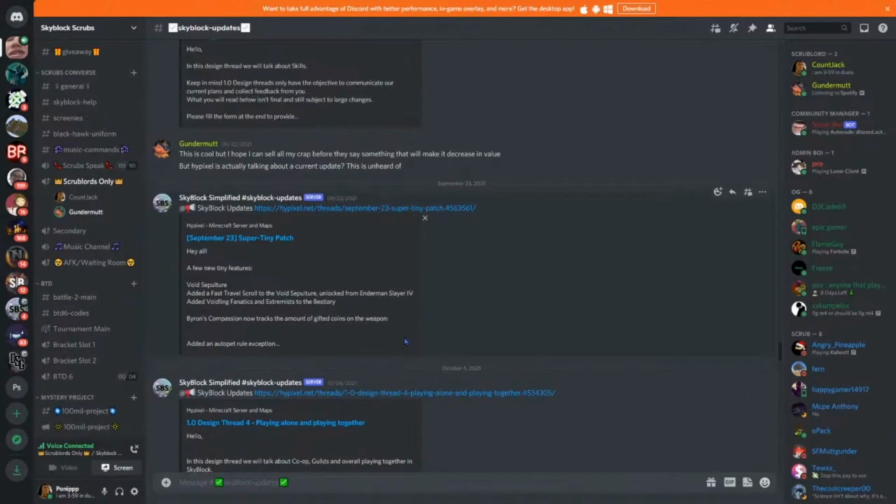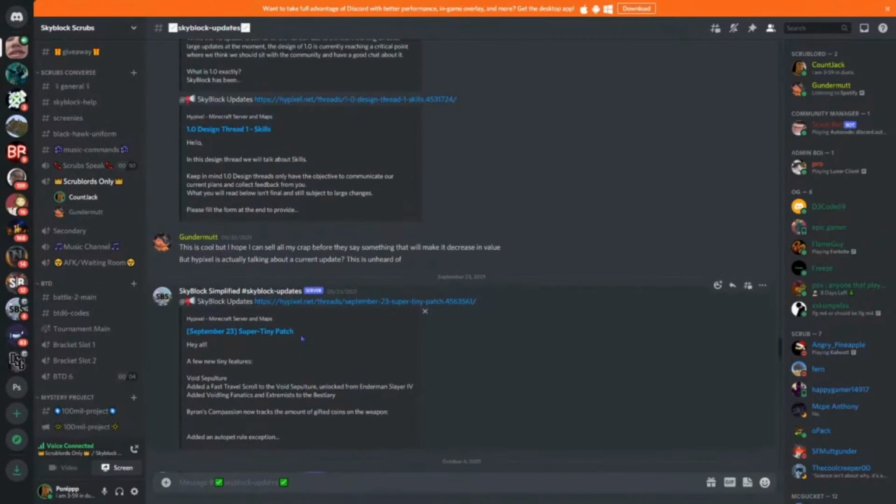And then Byron's compassion now tracks the amount of gifted coins on the weapon. Who the heck even uses Midas? No one. Like, what? Just Byron's compassion? That just sounds freaking stupid. I don't even know. I'm gonna pull out my gilded Midas and kill things, and I can track that I have 26,000 coins given away on it. Yeah, that patch sucks. I'm sorry, it's just awful. But wait, they added an auto pet rule exception, so I think that's a good update.